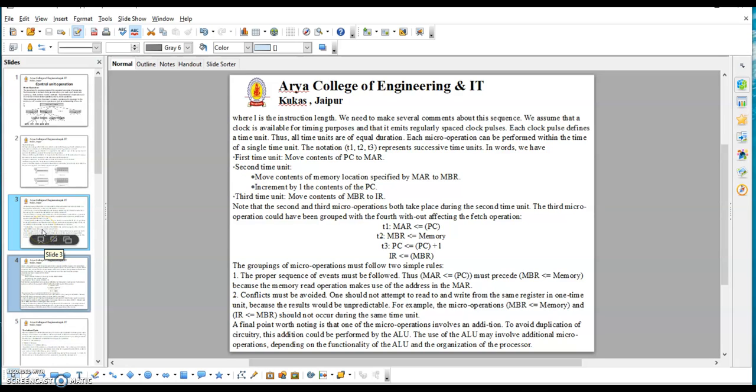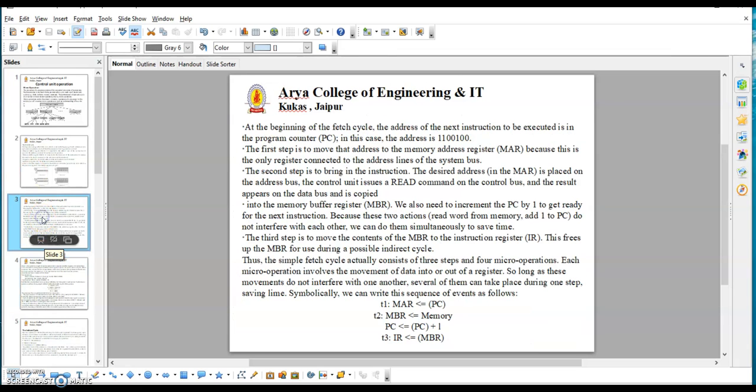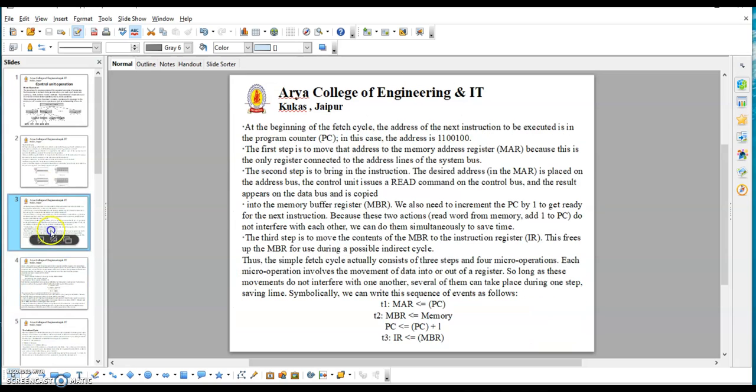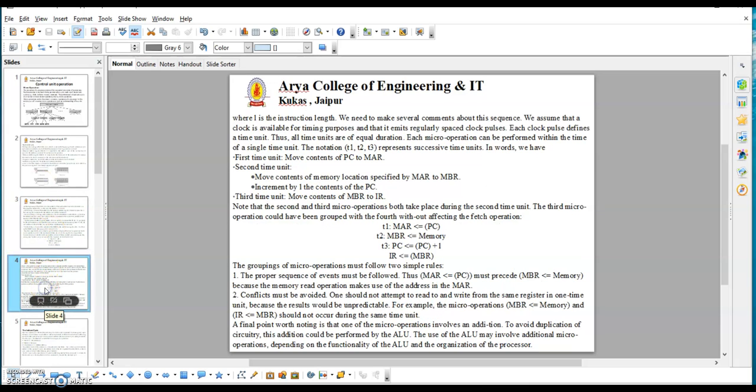For T1, we have MAR <= IR; second, MBR <= memory; and third, IR <= MBR. So the address field of the instruction is transferred to the MAR, and this is used to fetch the address of the operand. Finally, the address field of the IR is updated from the MBR, so that now it contains a direct rather than an indirect address.